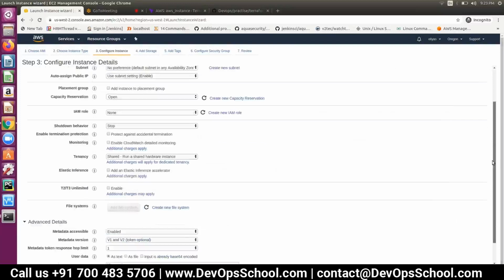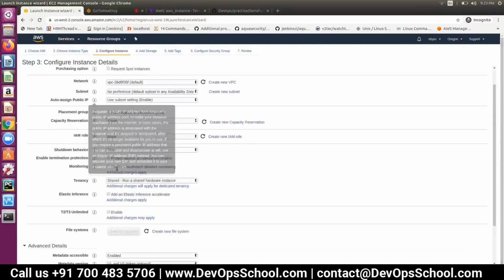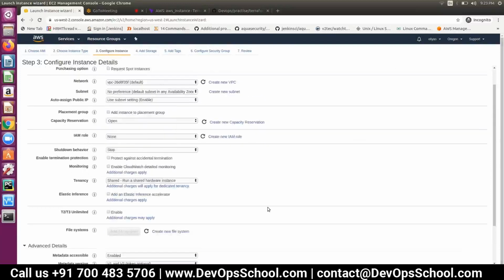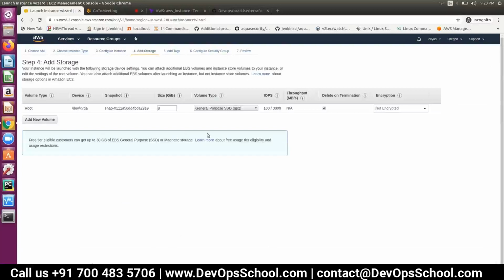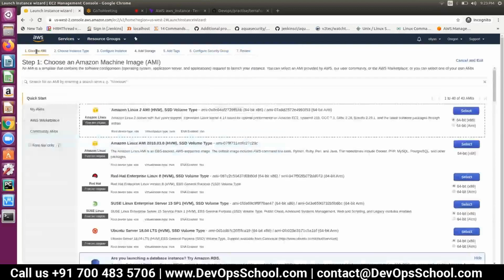So you can see, first is configure instance, where we fill in different details: assigning IP, placement groups, user data, whatever it is. And if I go to storage, you'll be adding storage, EBS volumes, adding tags, security groups. All these things you will be doing. But the first thing you do is the AMI. Whenever you are creating an instance, you select an AMI. Without an AMI, the instance is not going to spin up.